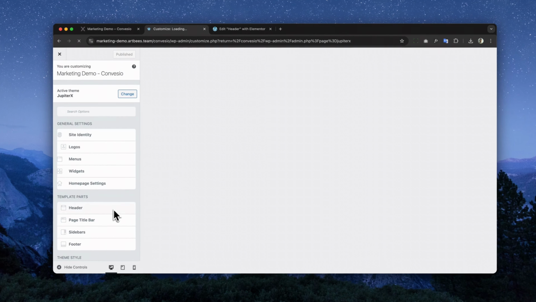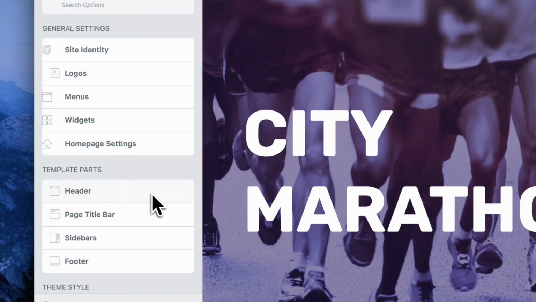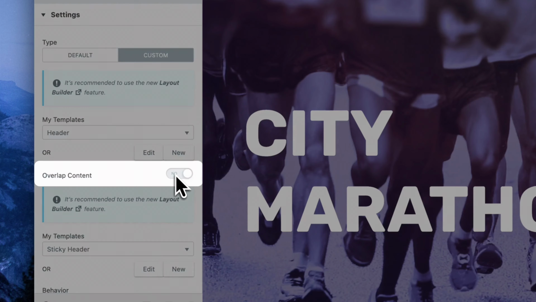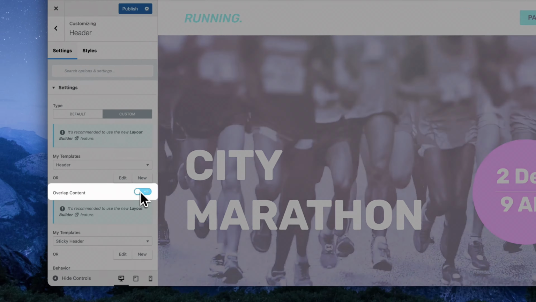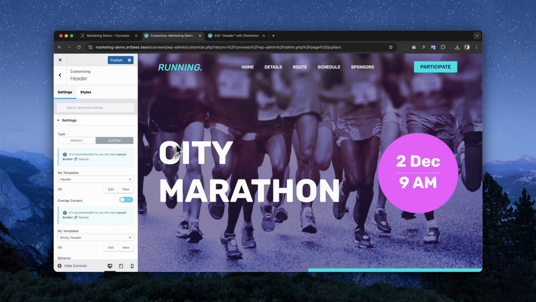In the template parts, click on Header Settings and turn on the Overlap Content switch. This is a key step because it will allow the header to sit on top of the page content, creating that transparent effect we're after. Let's hit Publish. And there you have it! You've successfully created a transparent header in JupyterX.